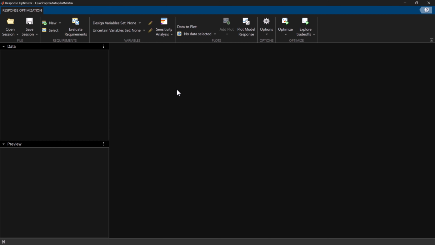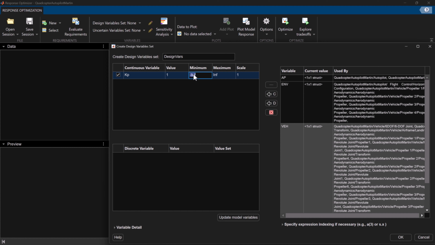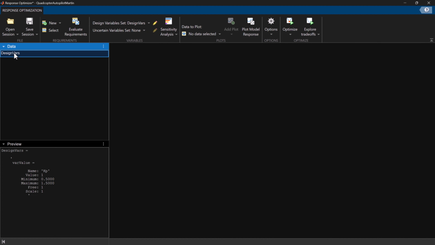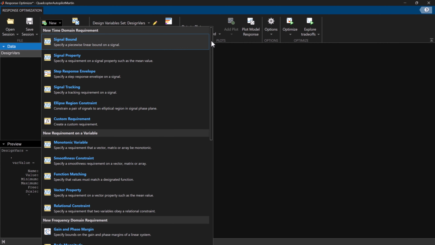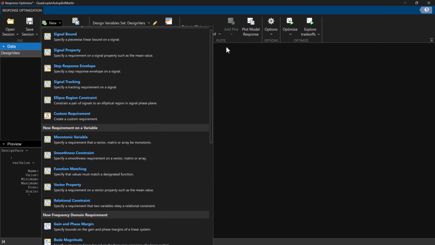Once the app opens, the first step is to specify the design variables. Here, we add Kp to the design variable set and define its minimum and maximum bounds. Next, we specify the design requirements. The Response Optimizer provides various types of requirements. For this example, we select Step Response Requirements.